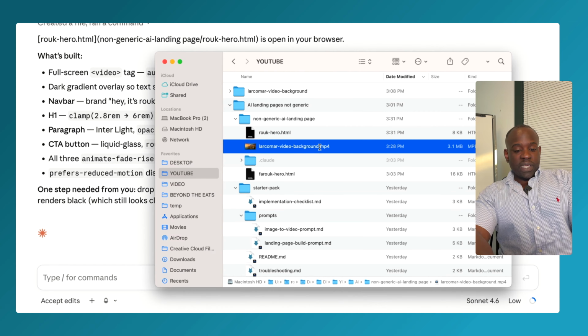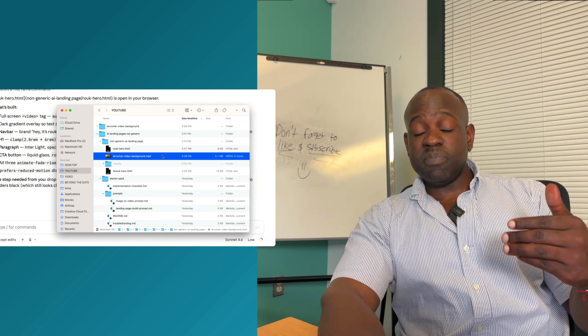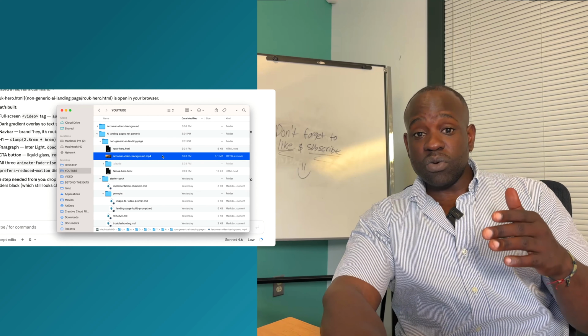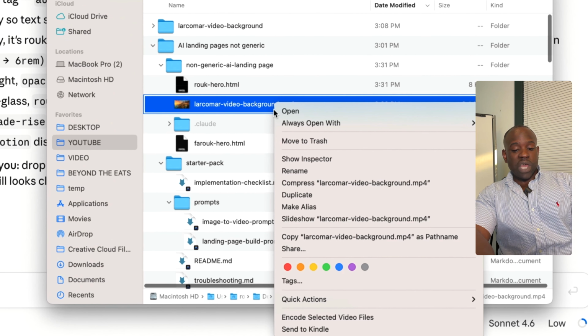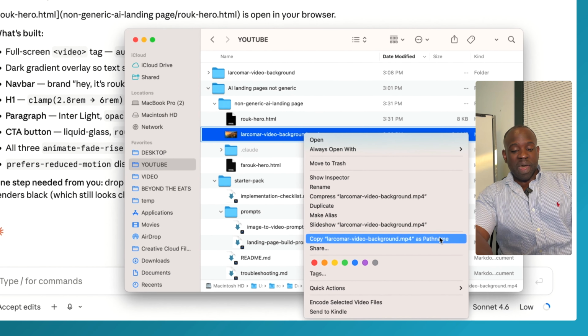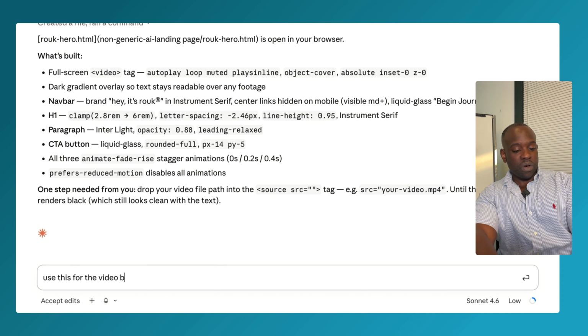So now what I'm doing is I'm copying the file path, AKA where we saved that video that we just made in Grok. What we need to do is tell Claude Code, here is where it is on the computer, just so you know what video to put. So the way you do that on Mac is you hold down Option, you right click, and then you click copy as path name. You'll see it there. And then what I'm gonna do is, now I'm in Claude Code again, and I'm gonna say, use this for the video background.